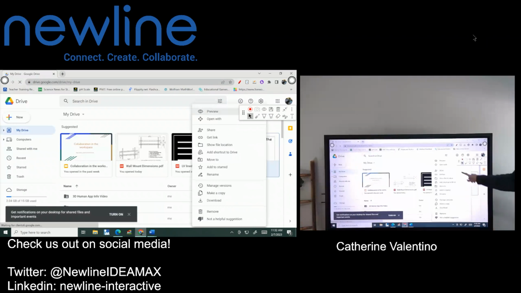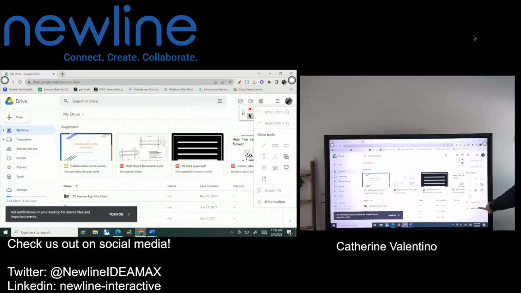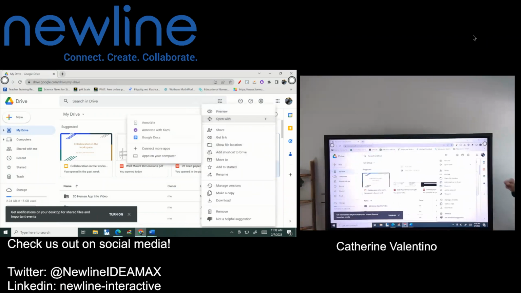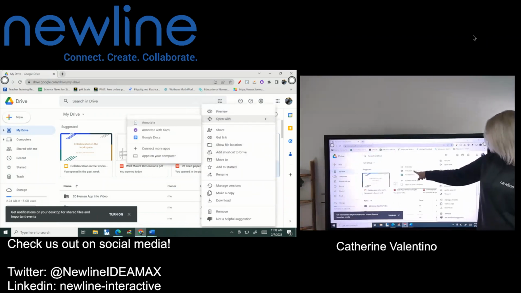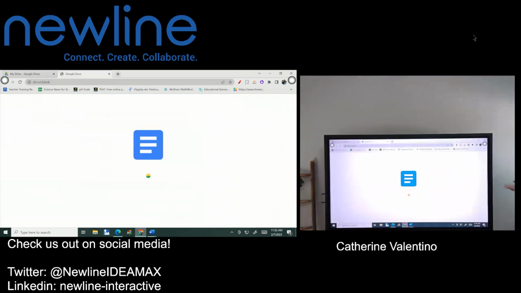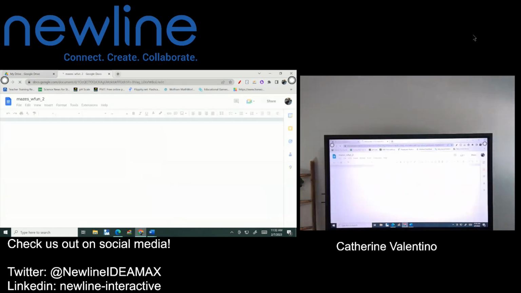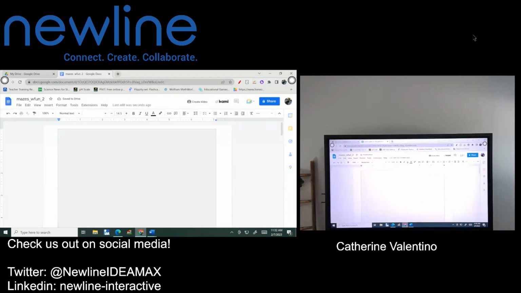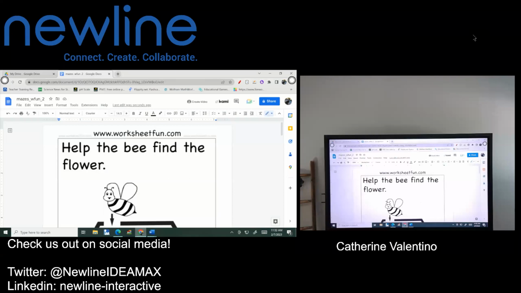Let me go ahead and just hide my toolbar so you can see everything. I can open with, and again, right there with Cami, or I can go into my Google Docs, and it's going to convert that worksheet into a Google document. So super handy there. It just takes a moment and then everything will transfer over, which is fabulous.